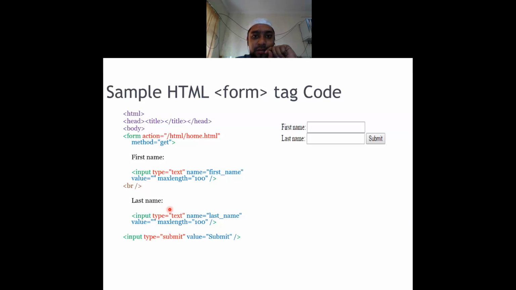If you mention text, it will create a text box. If you mention submit, it will create a submit button for us with an auto caption of submit written over there. If we wish, we can even change it. For example, instead of submit, I can have login written there. To demonstrate how to make that change, I have just mentioned over here value equal to submit. But by default, even if you skip this value equal to submit, it will display submit over there.